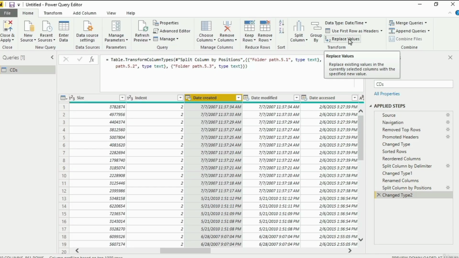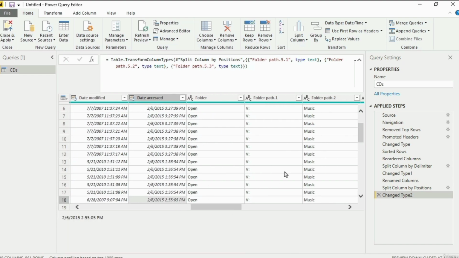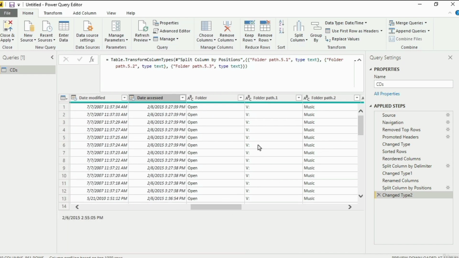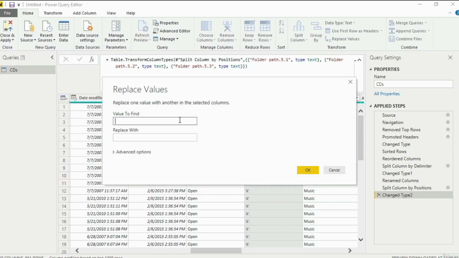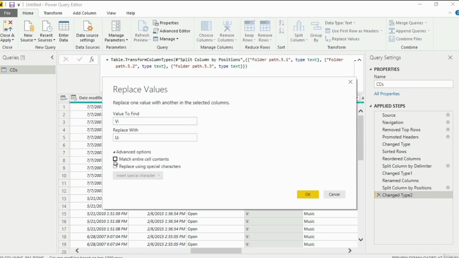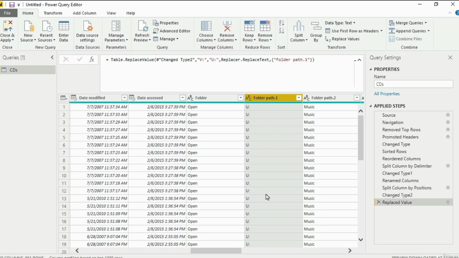Now, replace values, as you can see, replaces existing values with new values. So suppose we go back to our folder path, and we've got some V colon. Maybe we've got some others there as well. Well, suppose it's no longer my V drive. Suppose it's my U drive. Well, I can replace the values with find V colon and replace it with U colon. So you can match the entire cell contents, and if you wish, you can also use special characters, just like you can do in the advanced version in Microsoft Word. So if I do this, you'll see that all of the V colons have been replaced by U colons.